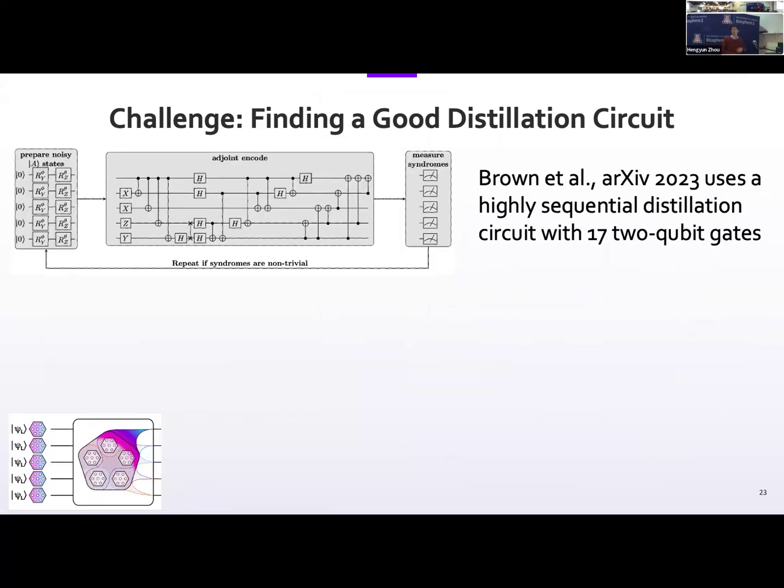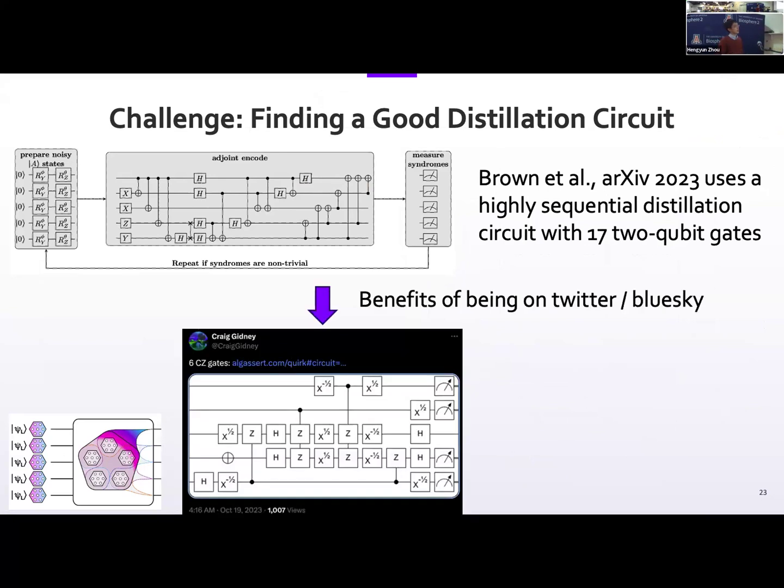So the next step is we also want the distillation circuit to be very good. If you look at the existing papers, for example, this one from this physical distillation experiment, it actually has quite a lot of gates. This one has 17 2-qubit gates, and they're also done in a pretty sequential way, which is not very nice.